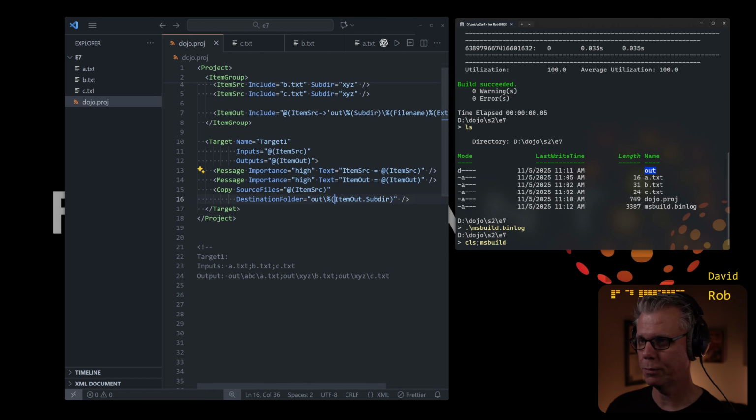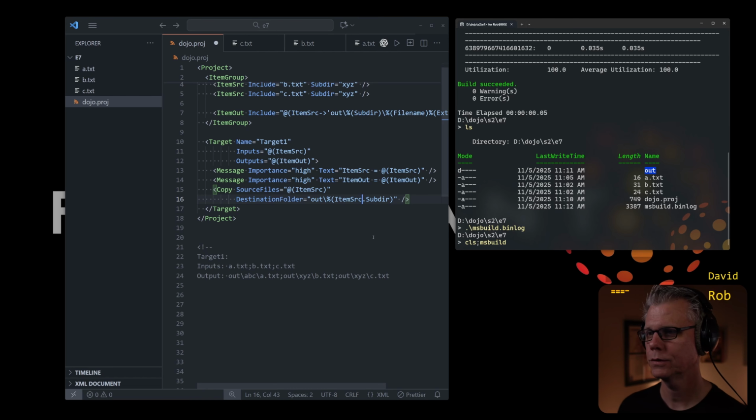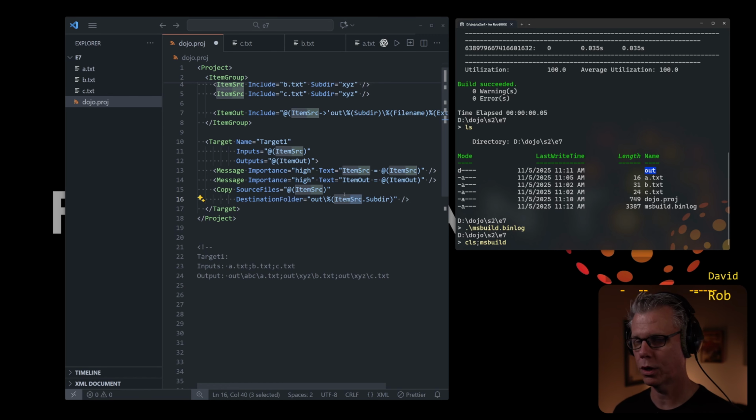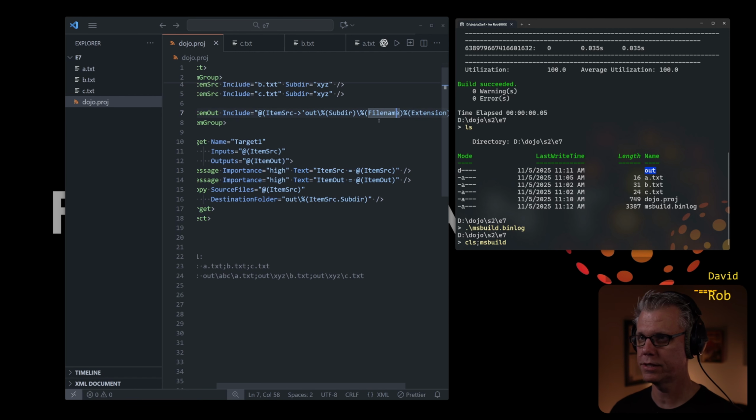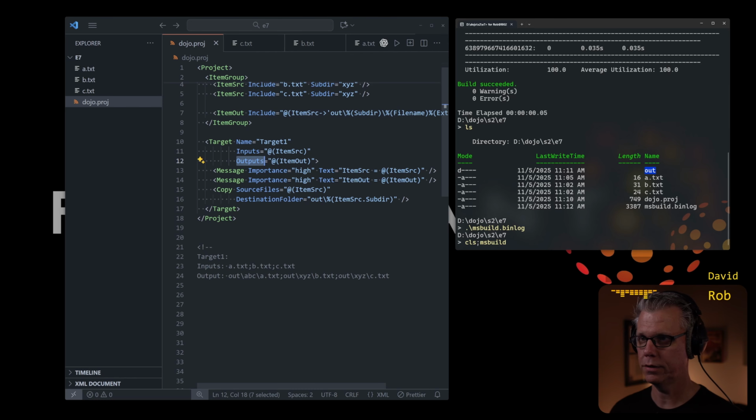Now, I'm going to be honest, I think this is actually wrong. This should be item source.subdir. Oh, we want the source dir from sub. I am curious if item out would work, so we're going to do it this way, and then I want to try again with item out in there too. Because we want to copy the files to the source, and this whole transformation exists so that we can map the items one-to-one. All right, here we go.